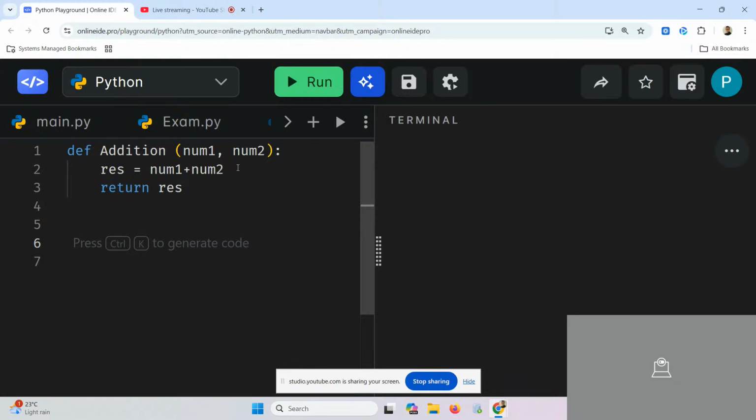Now, in order to call the function, now that you have written the function, what I will do is first write print. I will write one string here. Let's say it's a function demo.